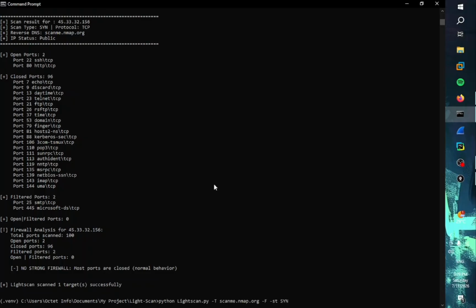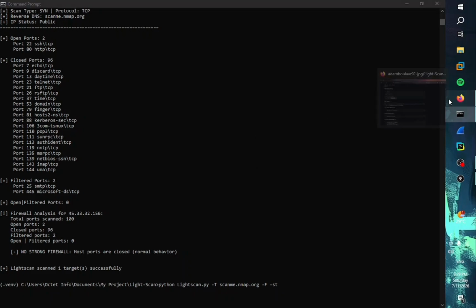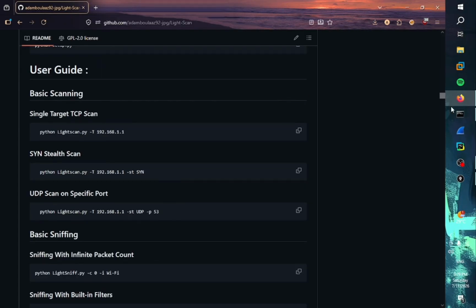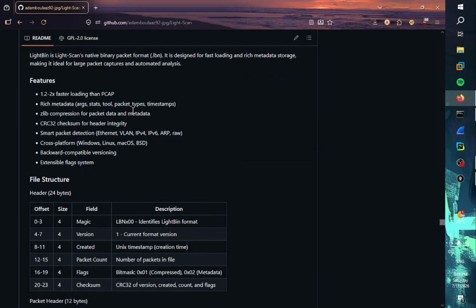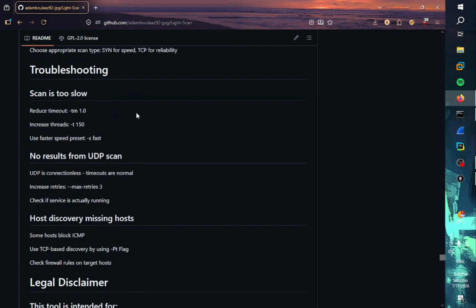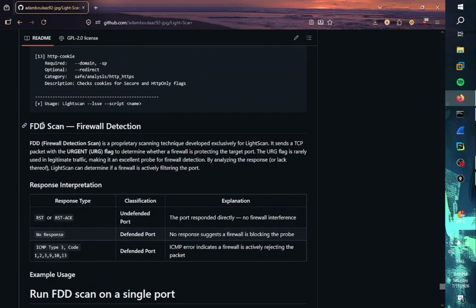Same, but to map firewalls directly, in the toolkit we have a proprietary scanning type with firewall defense detection, FDD. You are gonna tell me what is FDD. So if you go through my documentation, the last part of the documentation, you will see a place where I'm talking about the FDD scan. FDD scan is our proprietary scanning technique developed exclusively for us.